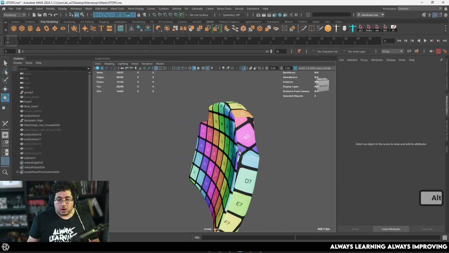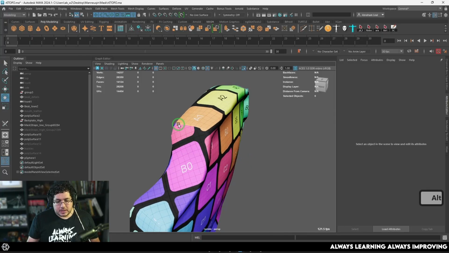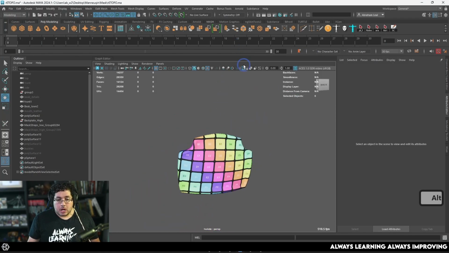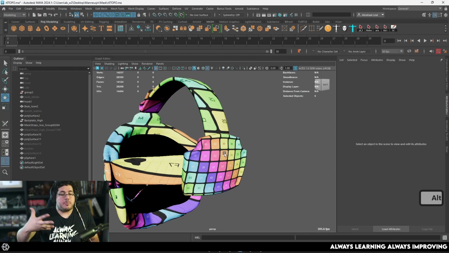In this case, back here on the part of this element. Yes, you can see that there's going to be a little bit of a seam right here from A1 to B0. But again, that seam, we can hide it very, very easily later on in the texturing process. So that would be the first type of elements.